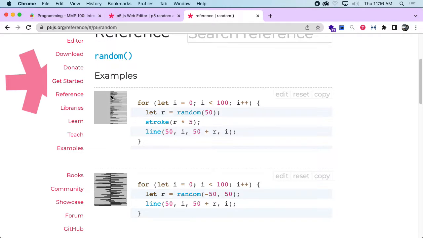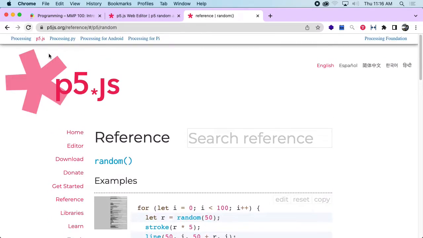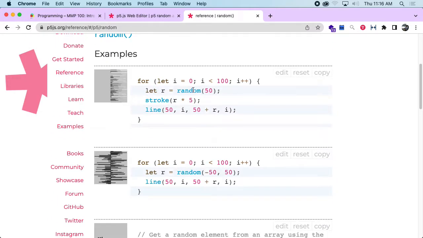So in this example, you can see there's a lot of different lines that have different lengths and different colors. And they're all based on a random number. So if I refresh this, it's going to look a little bit different. So in this code, the first thing that's happening is this R variable is a random value between 0 and 50. And the length of the line is set by that randomness. And then the stroke is also set by that randomness.